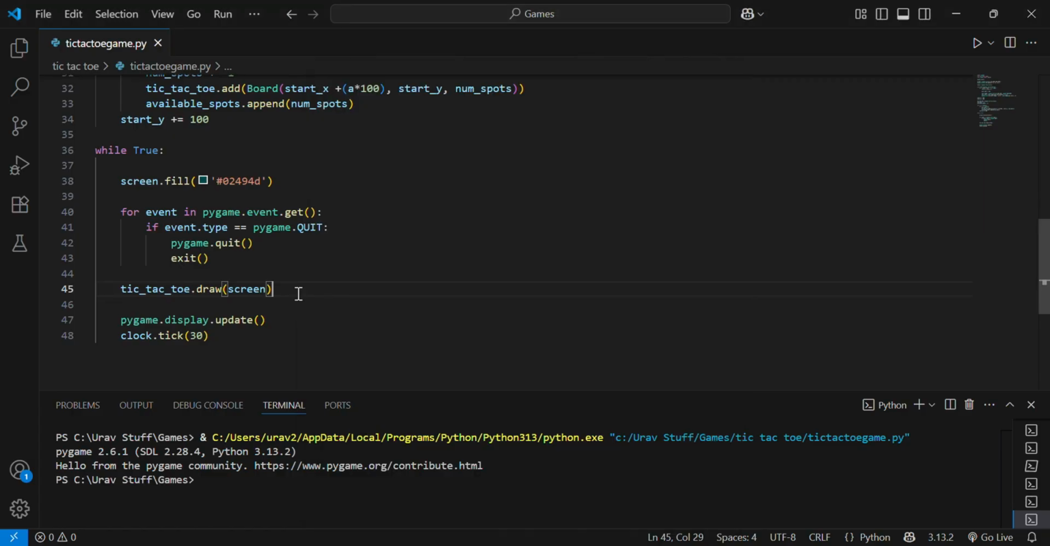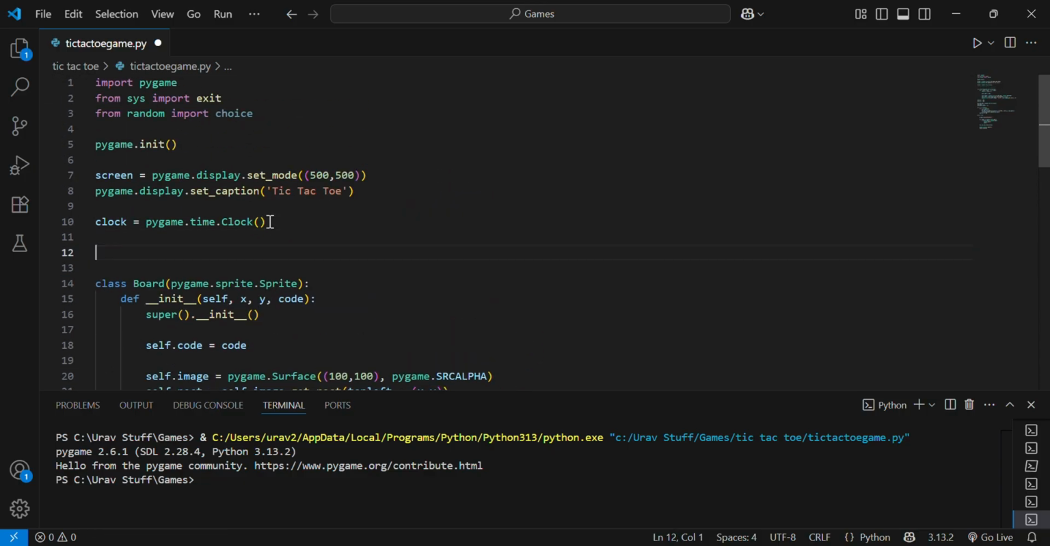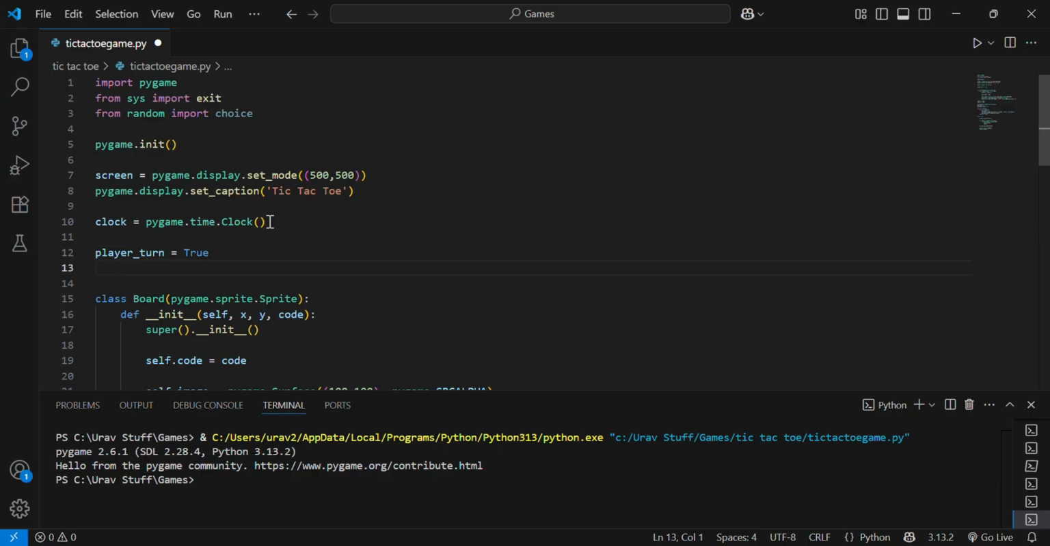Alright, so now let's get into the actual game aspect. First I'm going to come up here and we're going to create two Boolean variables. One will be called player turn. This will dictate whether it's either the AI's turn or the player's. Then we'll do one more, game active, and we'll set this equal to true as well. And this will basically help us end the game and set up the game over message.